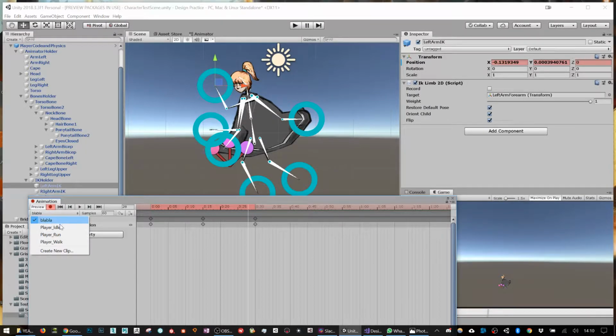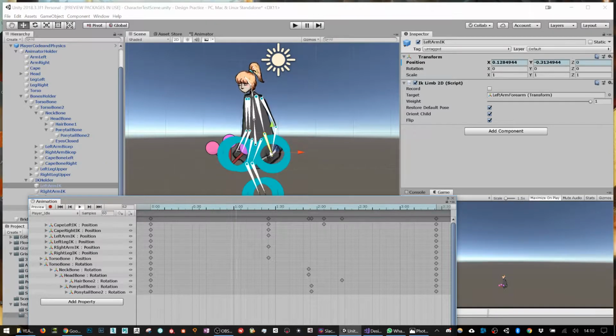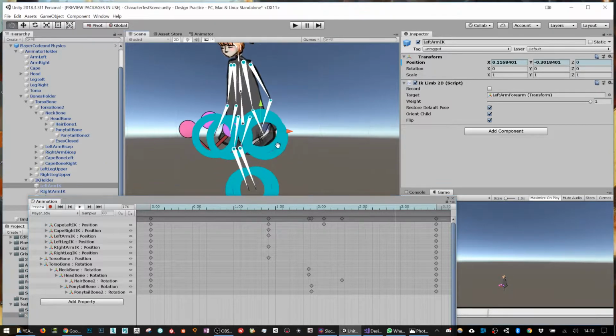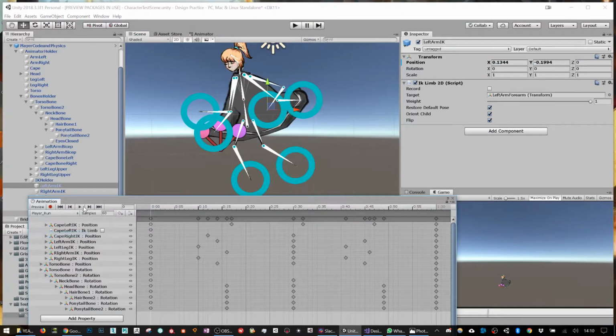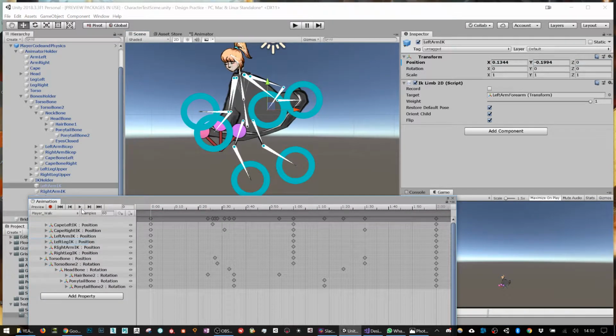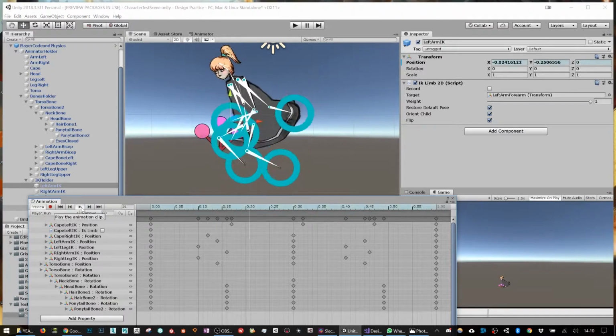So I can show you, I have an idle here that hopefully will play. So that's the idle. You can see they all have little bits of motion and stuff. Then I have a walk first. And the walk is like that. And then I have a run. That's all I have for now.